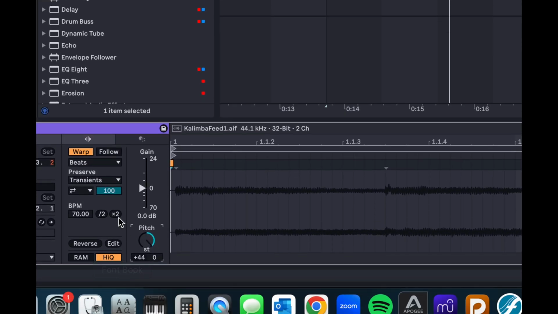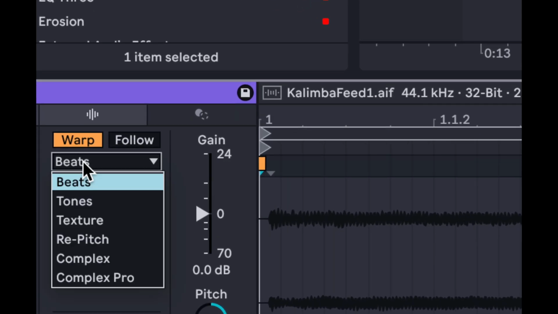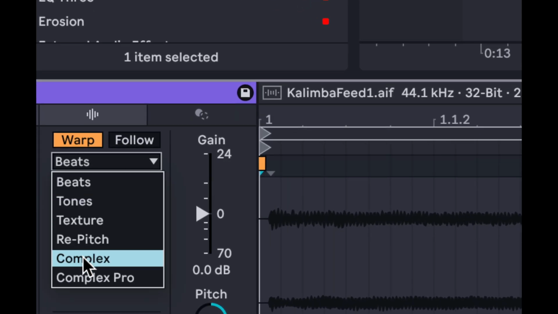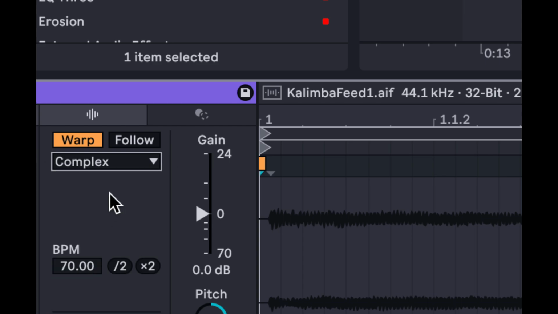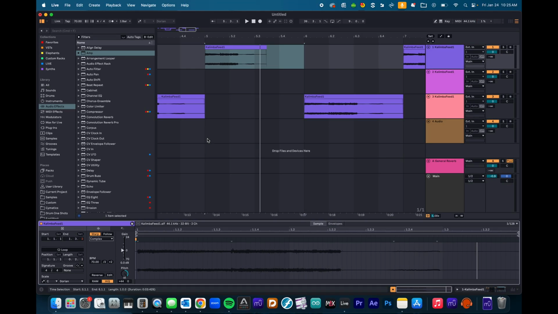This is also the result of the type of warping that's happening. So right now you can see beats is selected, and I could go down here to complex, and this will do a better job of trying to maintain the original sound with less digital, artifacty stuff going on.